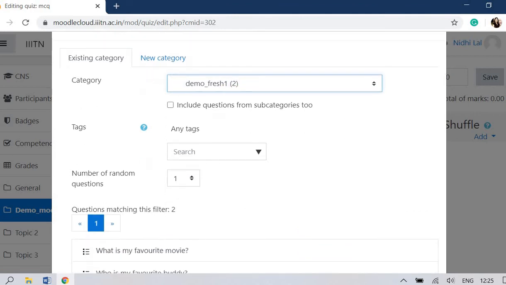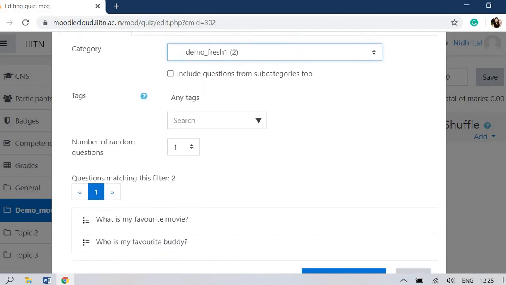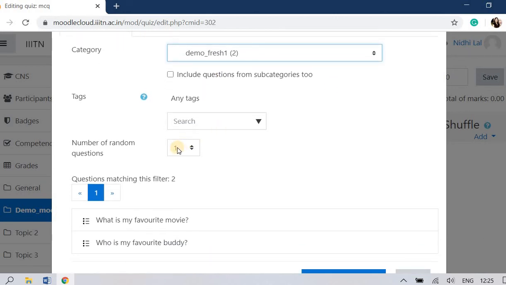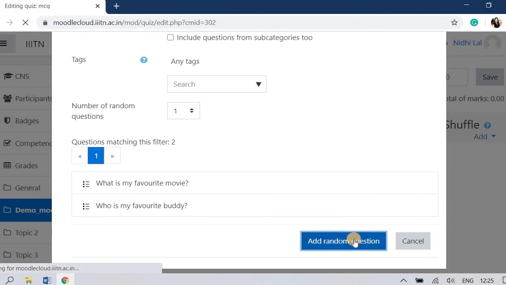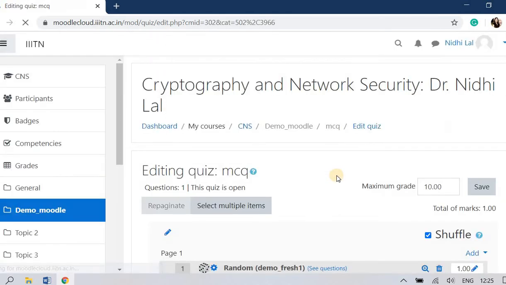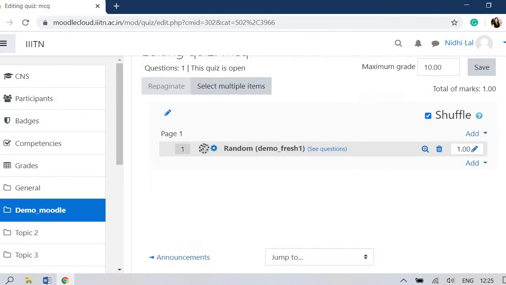If you have any subcategories, you can tick on that. In my case, there is no subcategory. Now it asks for the random questions. How many random questions do you want to fetch from that category DemoFresh 1? Currently I have only 2 questions, so I am fetching only 1. In your case, if you have a set of 20 questions, then you can fetch 10 questions or 5 questions as per your requirement. In my case, I am fetching only 1 question. So add random question. Now one random question is fetched.